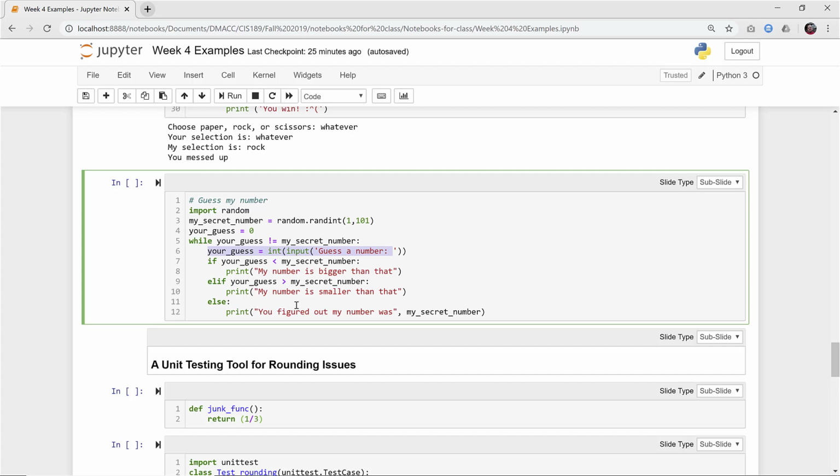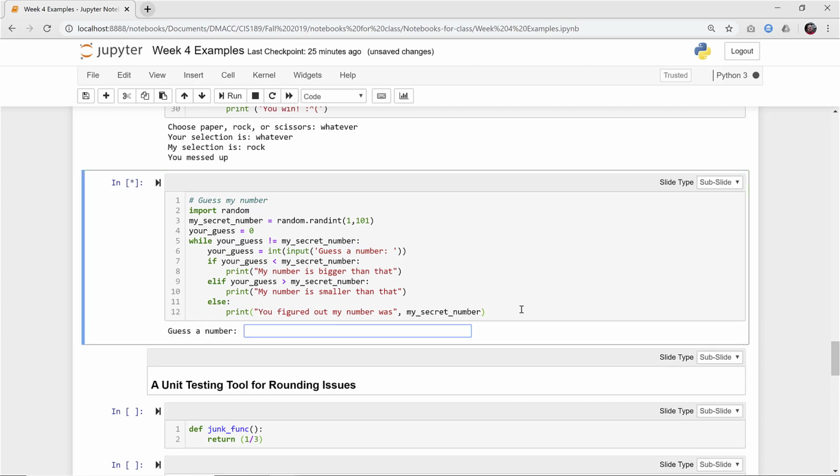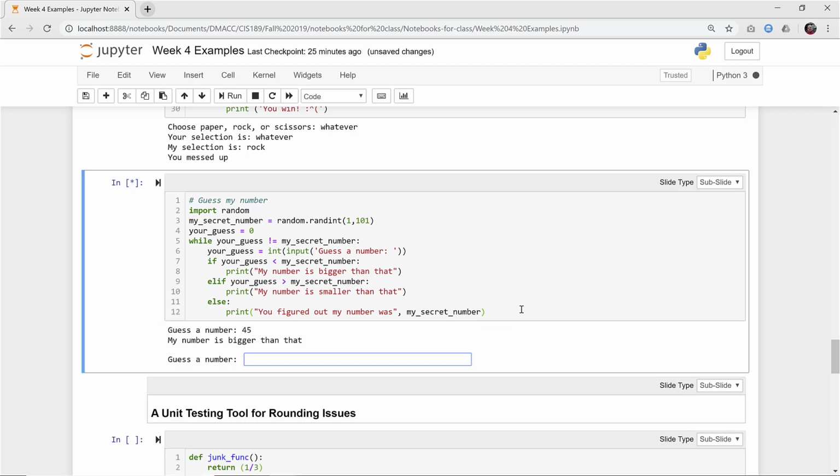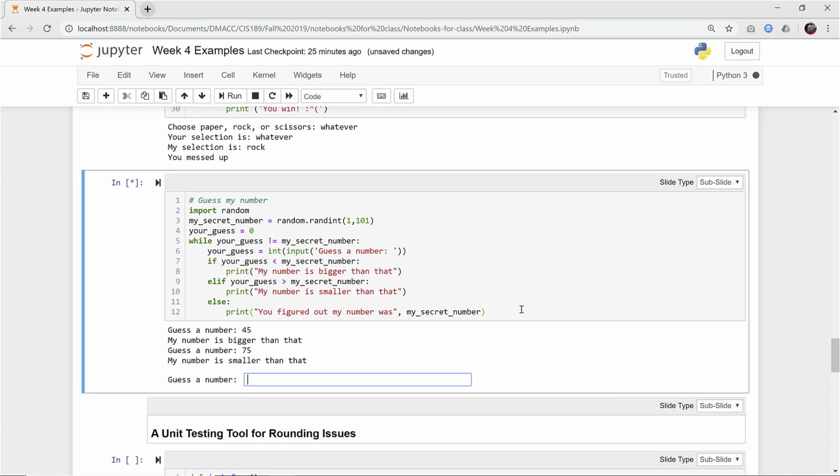And then otherwise, I'm going to say, hey, you figured out my number, which was this. So it's going to keep going around and around this program until the user's guess matches what we want them to get, and then the program ends. So if I say guess the number, let's say 45, it's bigger than that, I do 75, 55. Hey, I figured out the number was 55, and then the program ends.